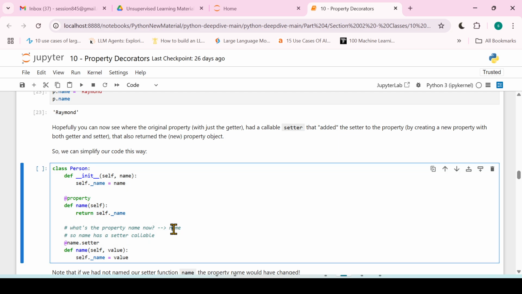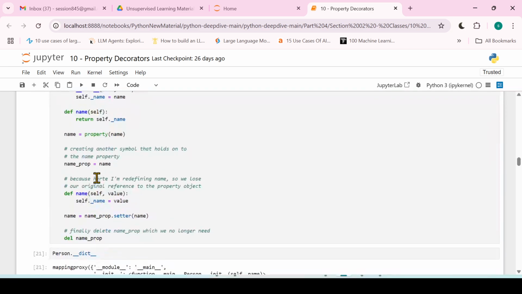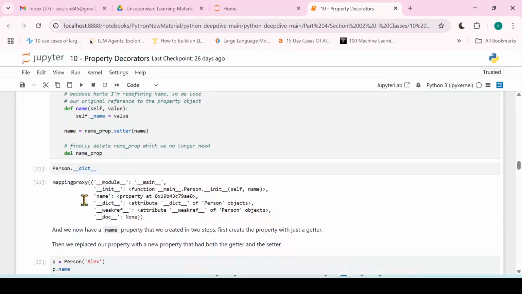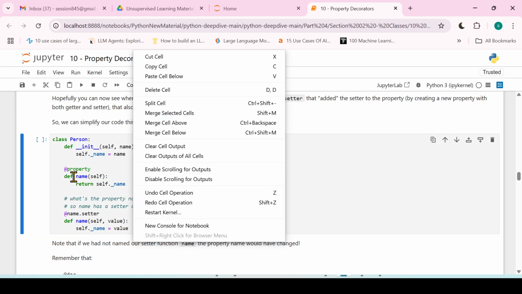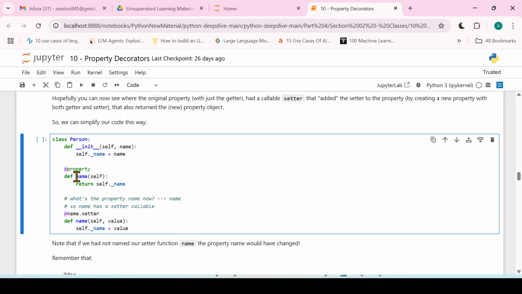Now we can simplify our code this way. Instead of doing this manually, which is not a good approach, you can use this technique. Here two functions have been defined: name to get the value and the name function to change the value. First we create the property decorator for the name. So this is a property decorator now, and this name itself returns a new object, as we have already seen. Now we are using that object, which is the decorator, which is the property object.